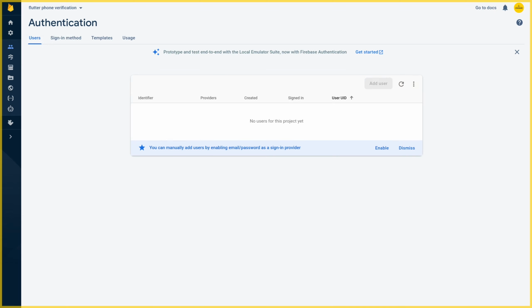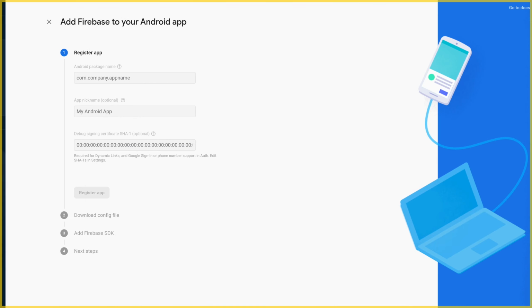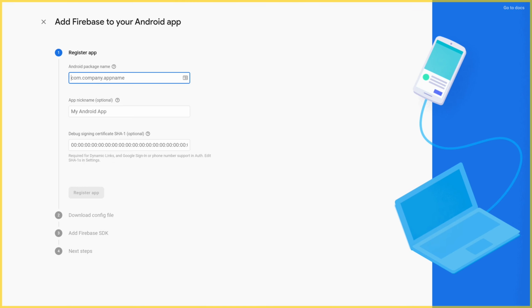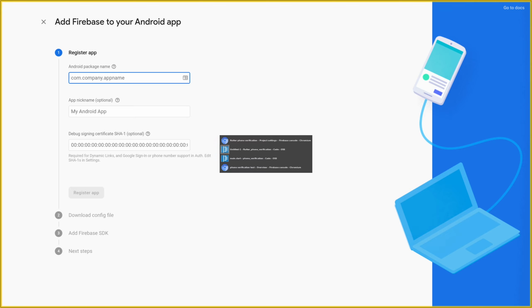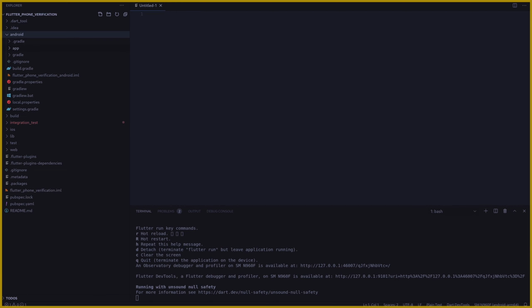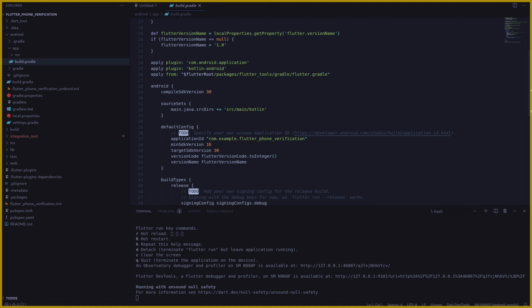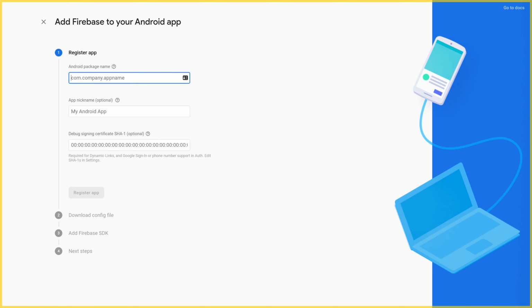Now what we want to do is we want to go to our project settings. So for now, let's just add an Android application here. And we have to give it our Android package name. So if we go back to our code here, we can just go to Android app build.gradle, and it should be inside here. There you can see it says com.example.flutter_phone_verification. So we're just going to use that, and let's just go back. There we go. And we're just going to call this again Android app for now, but this will essentially be our Flutter app. Let's say Flutter Android.